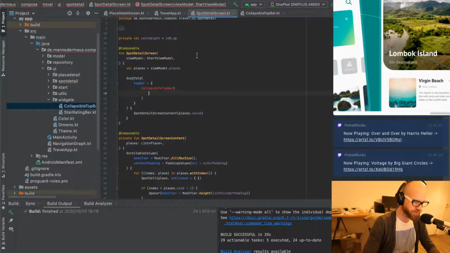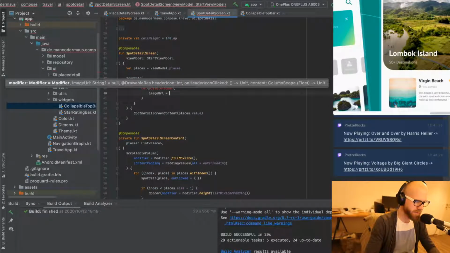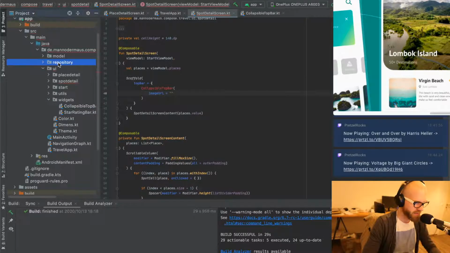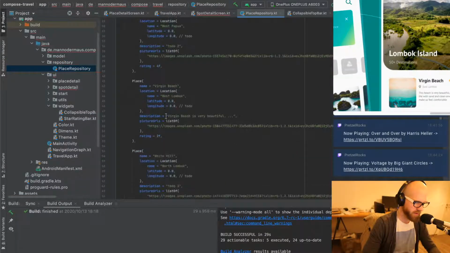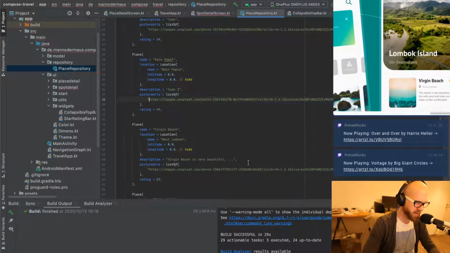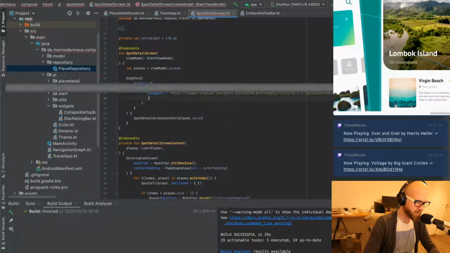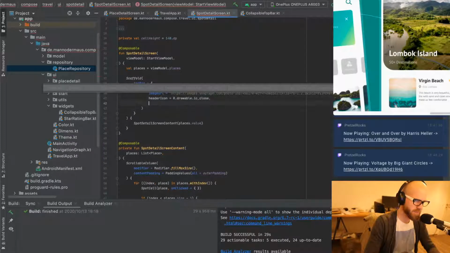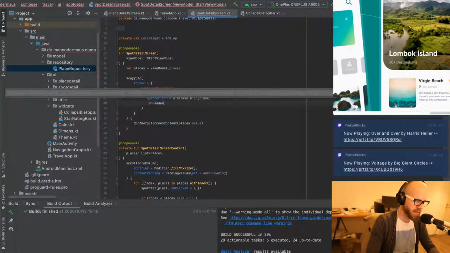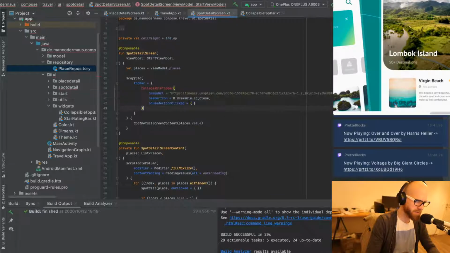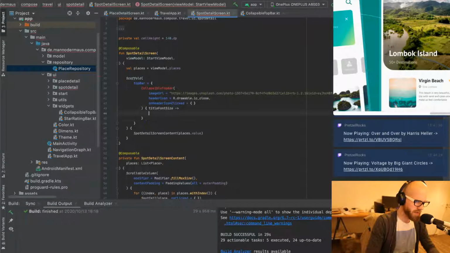Import it here and give the values. So image URL again is just gonna be a static image file until I have a better data layer. Header icon is gonna be X icon, so close. On header clicked, it's gonna be empty for now. And then here is gonna be the content.